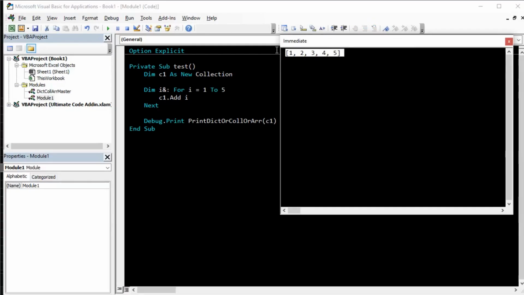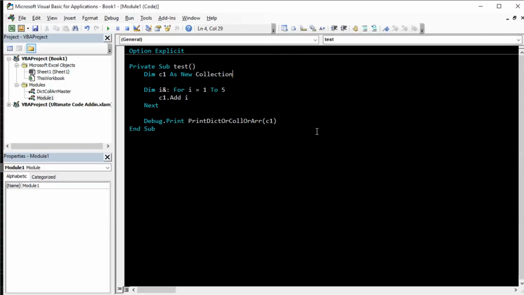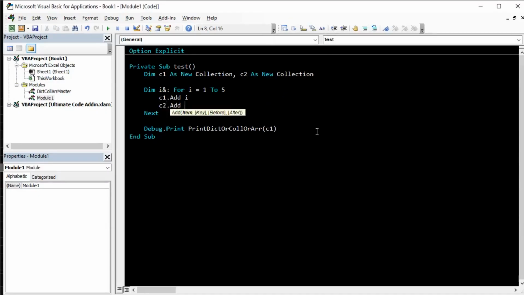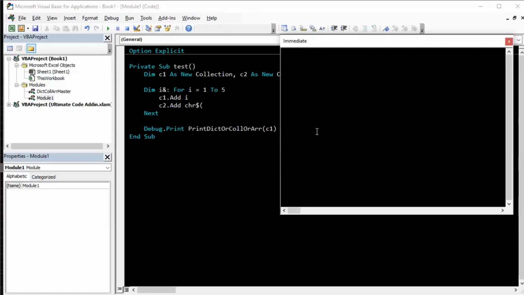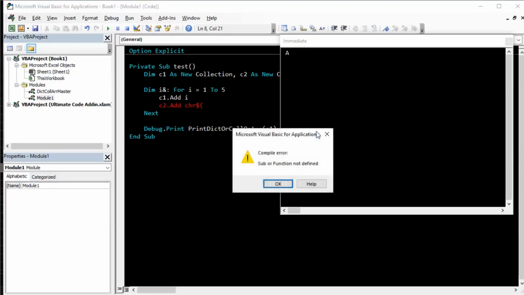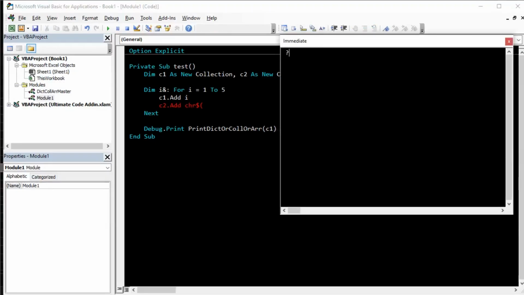in a beautiful list format. Now what if we have a nested collection? C2 as new collection, C2.Add. I will add capital letters. For this I will call the CHR string function, which takes the character code and returns the character. For example, the character code for capital A is, question mark CHR 65. You can see A, capital A. 66 will be B.